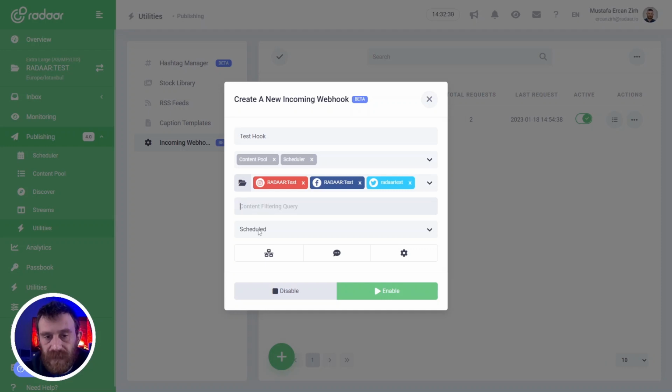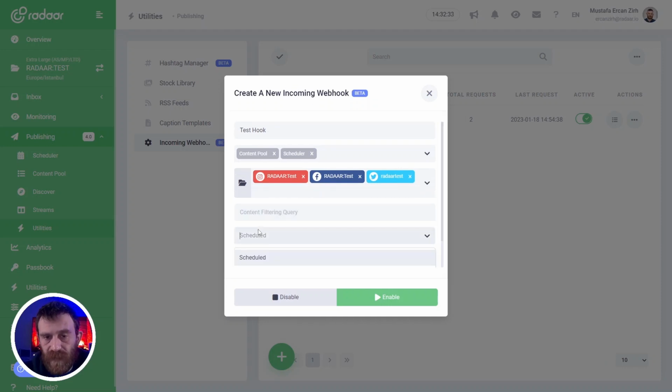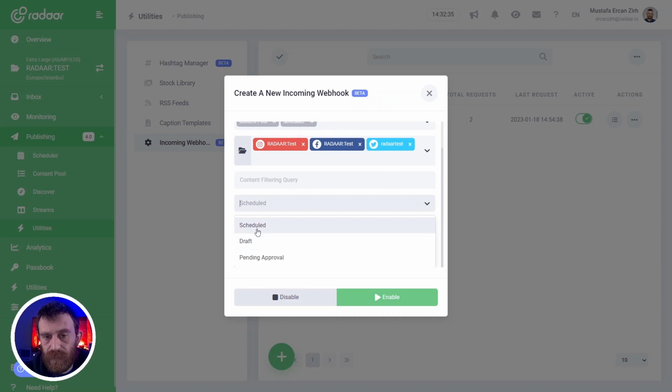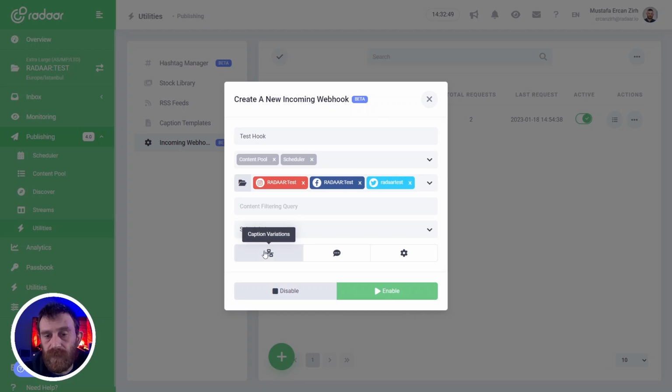Also, you can select a default status for your content which will be created. You can select scheduled, which means it will be created as scheduled, or you can select draft or pending approval. Also, you can overwrite incoming content caption and title when converting it to a content or post inside Radar.